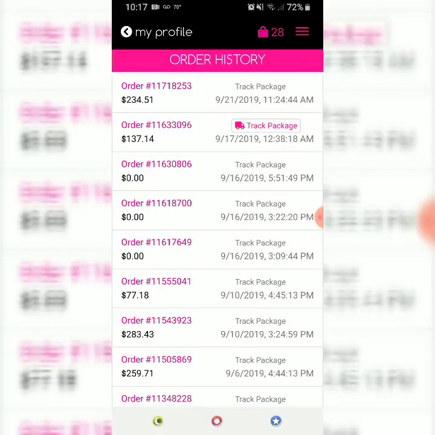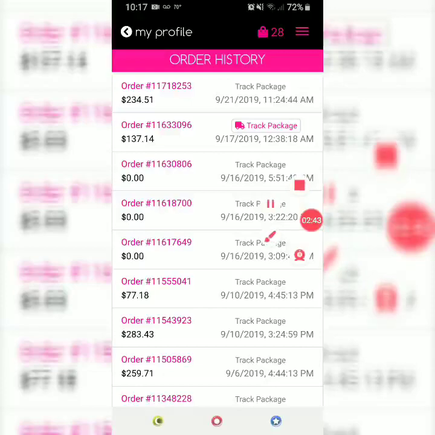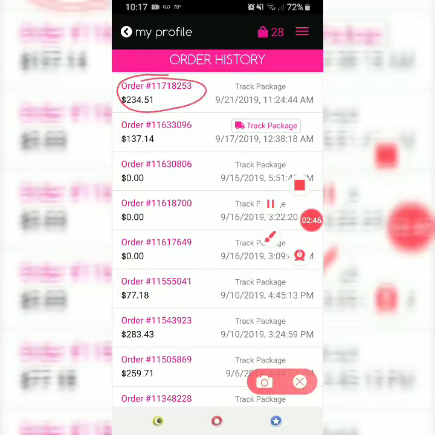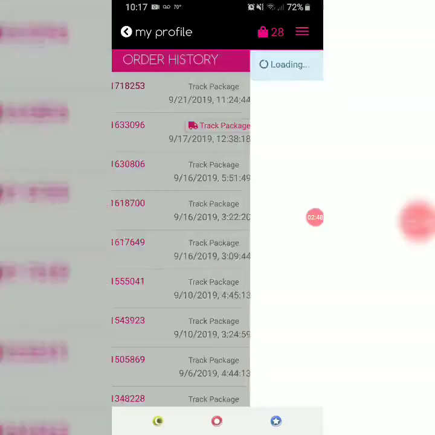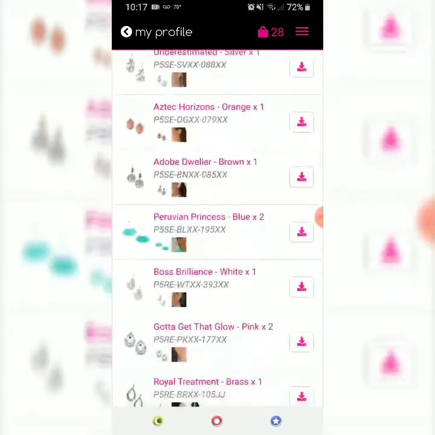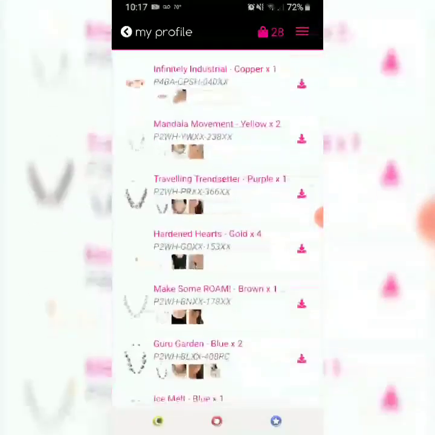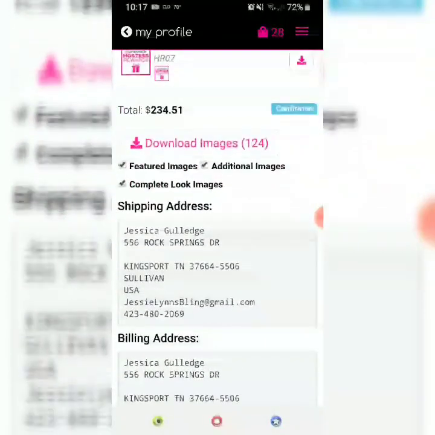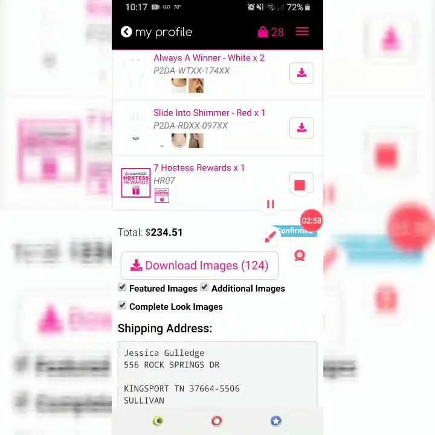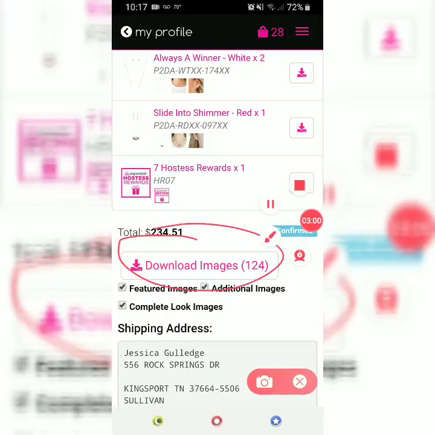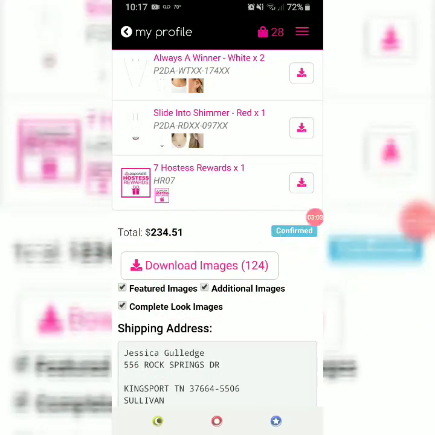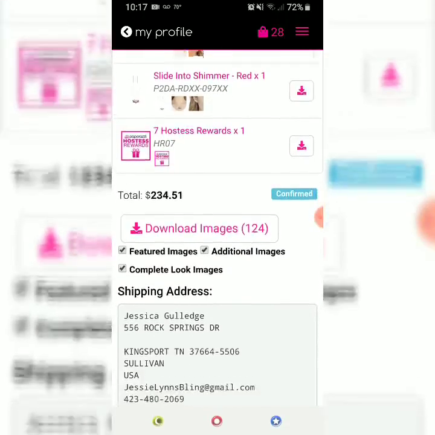You want to go right in there and click order history, and then whichever order you just placed, you're going to click this pink order number, and it's going to take you right to your order. Then you'll scroll all the way down to the bottom of the order, pretty big order there, and then you are going to click right here where it says download images. I'm not going to click it because I already have, but when you click that, it automatically downloads an album onto your phone of all of the images of those items that you bought, okay?